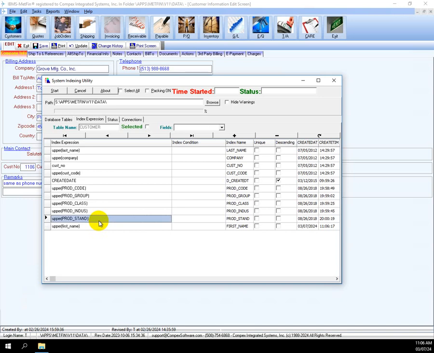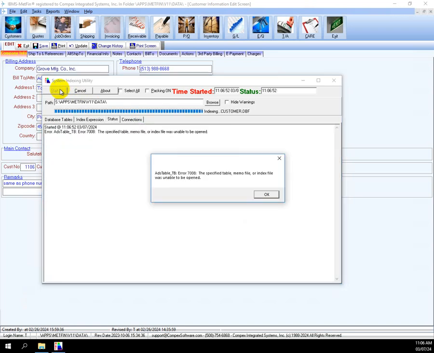Once the index has been defined, we'll need to reindex the table for the change to be applied. To do this, we'll click on the selected option and then click on Start. Note that all users must be out of the software in order to reindex a table, including us. If a user still has the software open, such as in this case, we do have it open in the background, you'll receive an error.